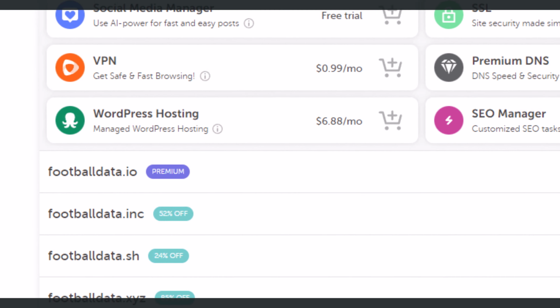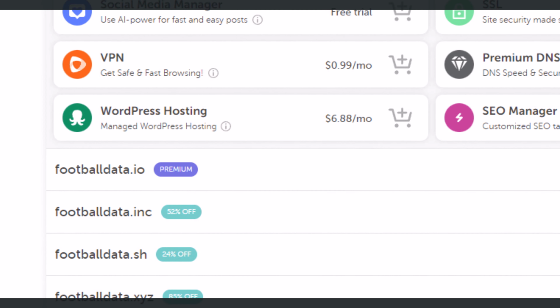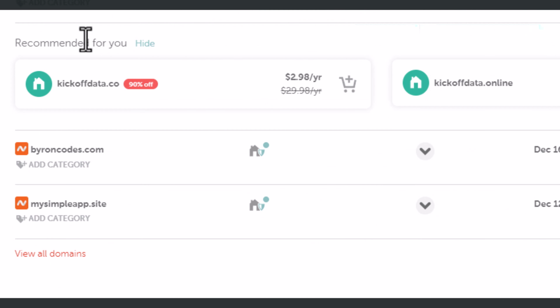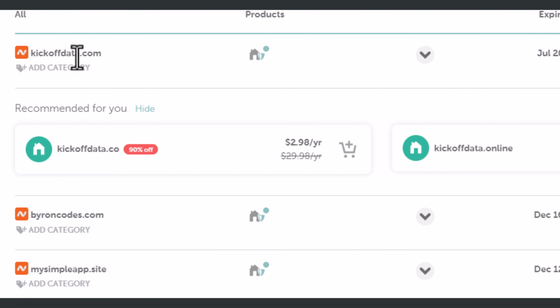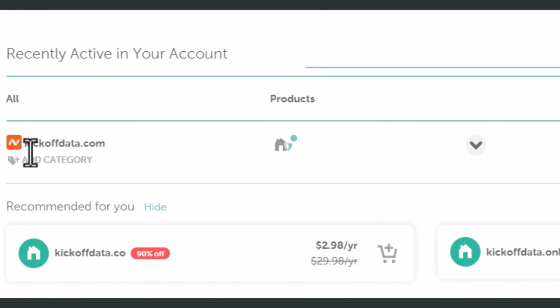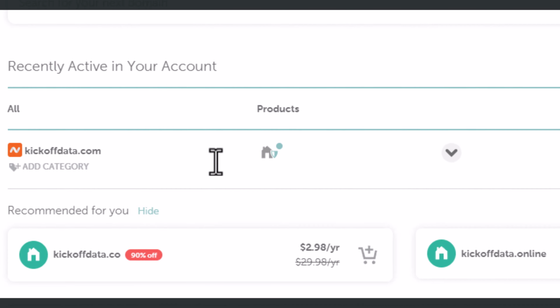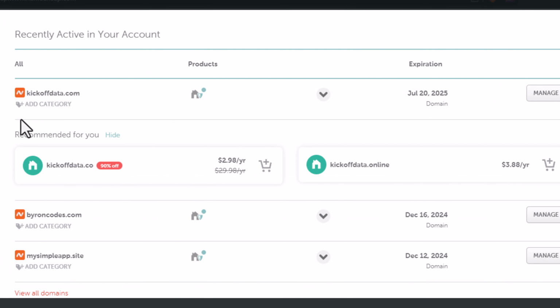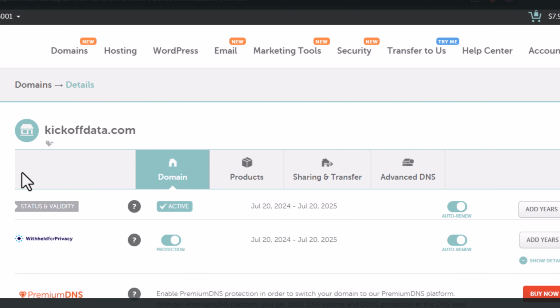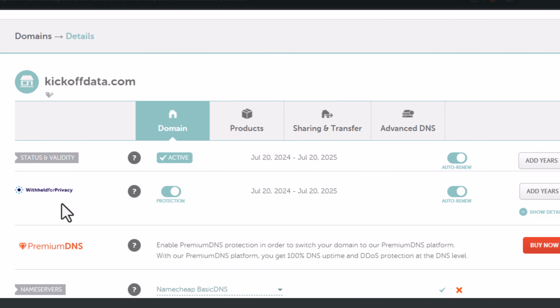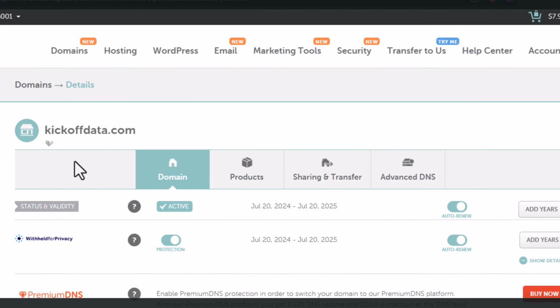I've already purchased my domain name and it's listed as kickoffdata.com. So in your dashboard where you have your domains, you can click on manage. So this will redirect you to your domain name dashboard. So as you can see, our domain name is active.